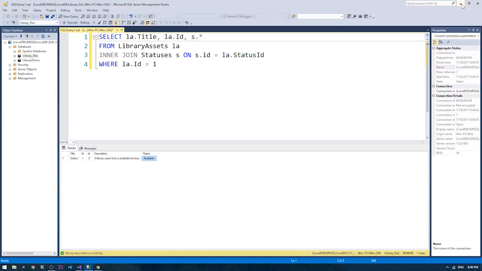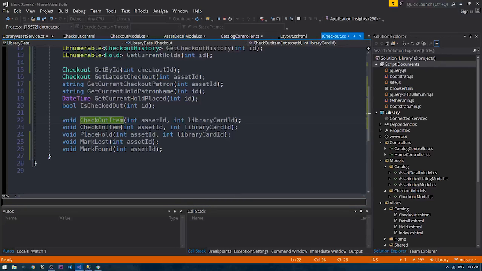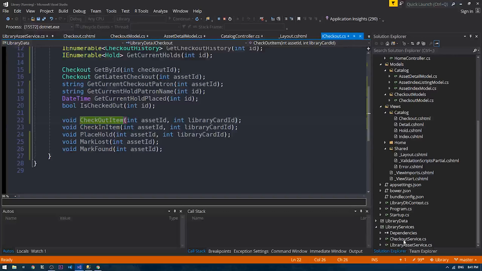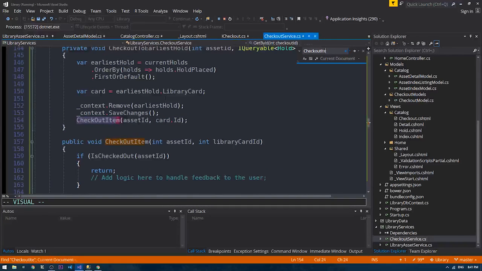So let's very briefly take a look at our code and see what's happening there. Let's F12 on checkout item. And actually, sorry, that just takes us to the interface, of course. So let's actually go down into our checkout service, and I'll Control F to find checkout item.